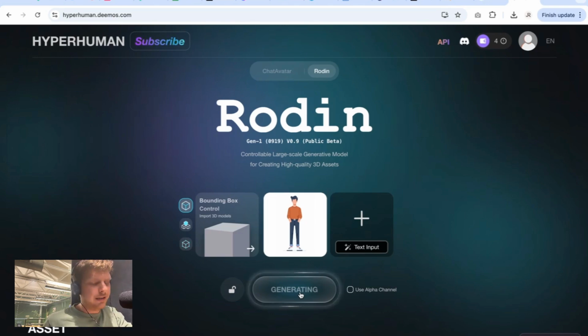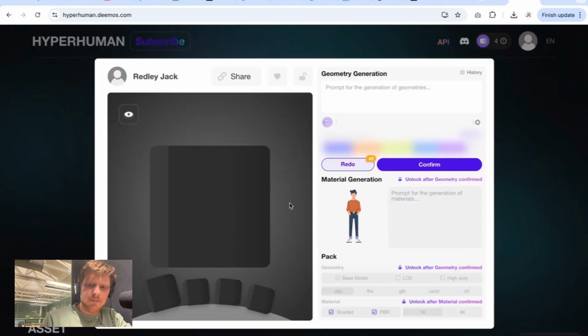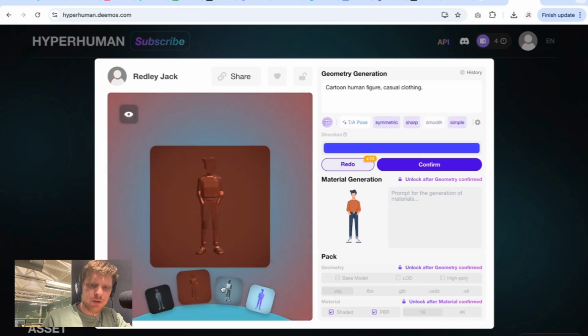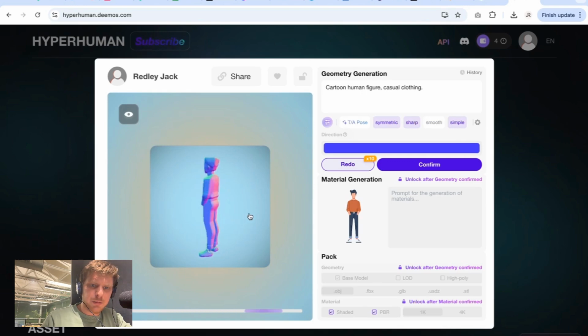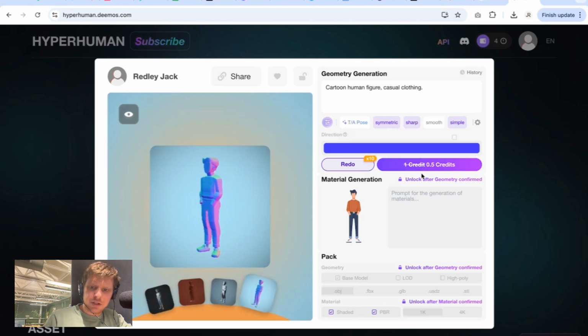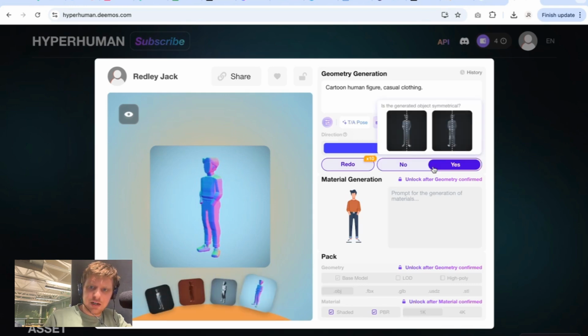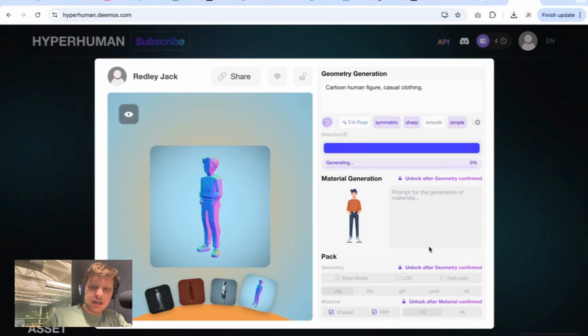Isn't that mental? Guys, this is mad. Okay, so this is generating. It'll be with us in a couple of minutes. What do we got? Okay, we've got a 3D person. He looks a little bit weird, but I'm going to go with it. Okay, so I'm going to click confirm. Is this symmetrical? Yes. And it's going to generate me a file.